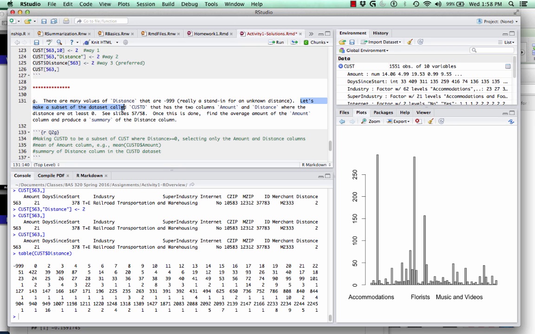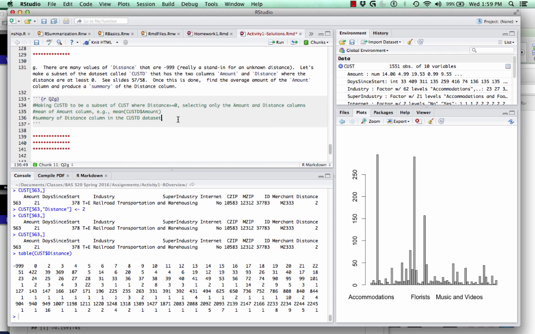So in this case, I want to make a subset of the data that basically takes out those rows with unknown distances. All right, so we want to take a subset of the data. We're going to name it cust_d. That has only the two columns, amount and distance, where the distances are at least 0. So we're going to use the subset command to accomplish this. Since we're going to be saving the results of a command to something else, we're going to use the left arrow convention here. And the thing that I'm naming is cust_d, basically the customer database based on distance here. Just an arbitrary name that I came up with. And to do this, I'm going to use the subset command.